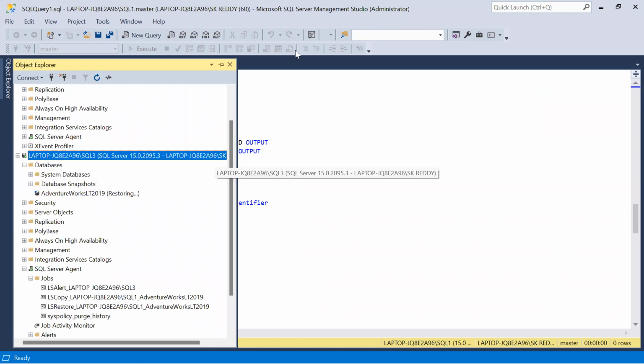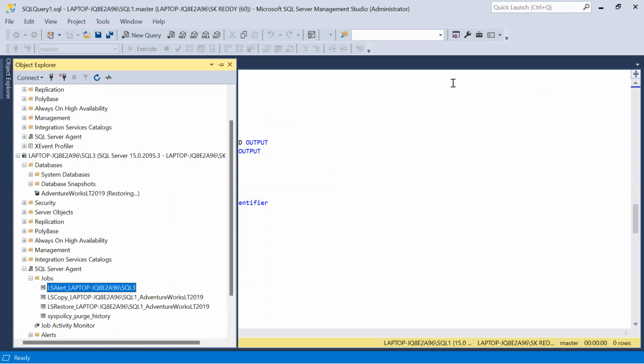These are the three jobs which are created in the secondary instance. Okay, in this way we configure log shipping and we can trace the log shipping status with the transaction log shipping status, and we can trace log shipping status using these jobs also. Okay, thanks for watching. See you in the next video. Bye.